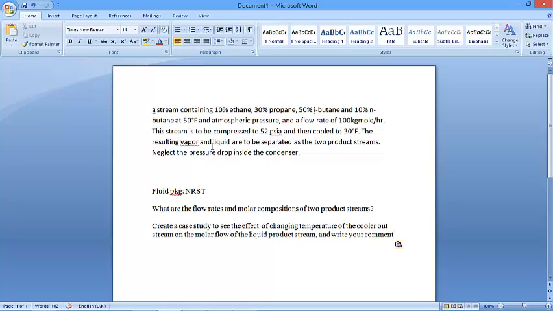From this question, I'm going to need some equipment. I'm going to need a compressor, a cooler, and a separator. Those are the three unit operations that I will be requiring for this process.